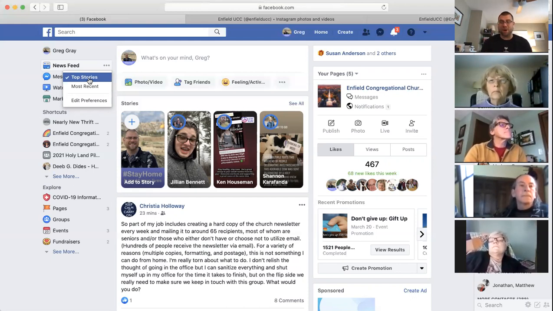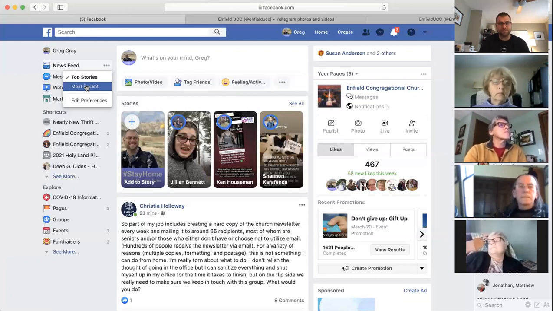Now, here's the tricky part. I could right now switch mine over to most recent. If I do that, then it will show it in chronological order, but it won't stay that way. Facebook does not want you to see what is most recent. Facebook wants you to see what is most popular.